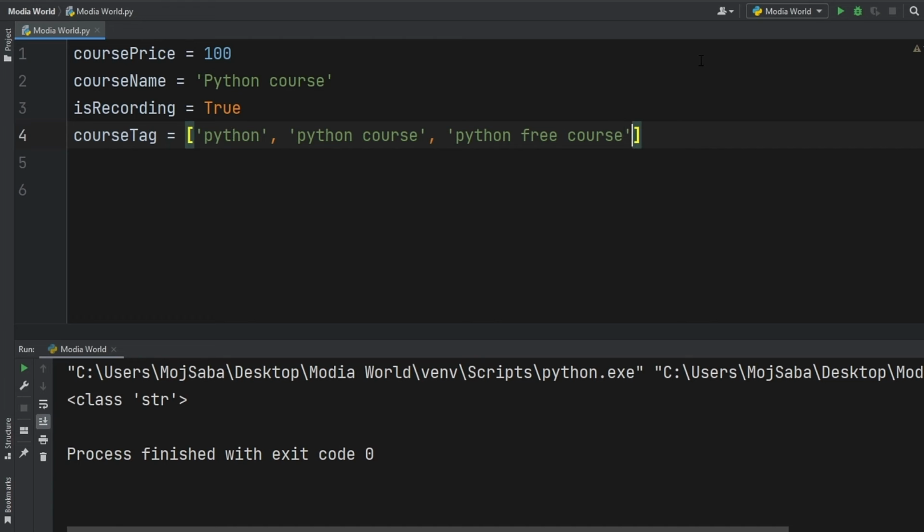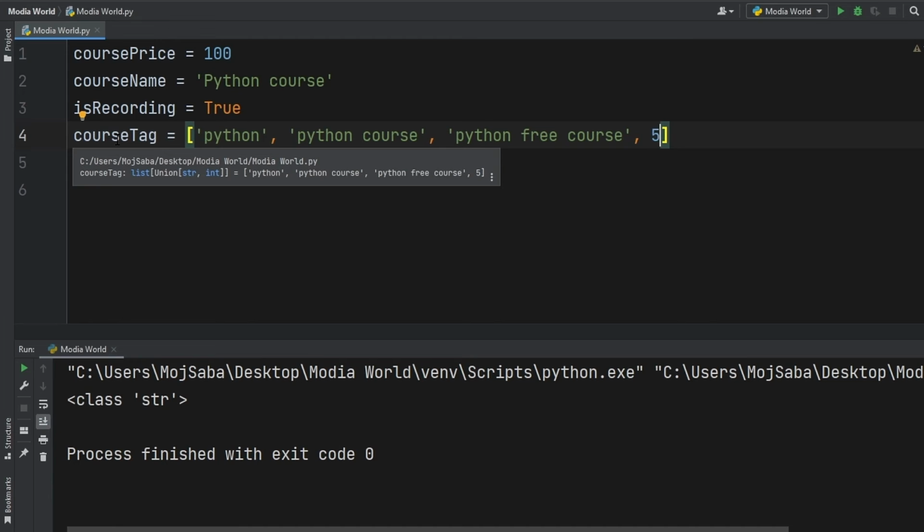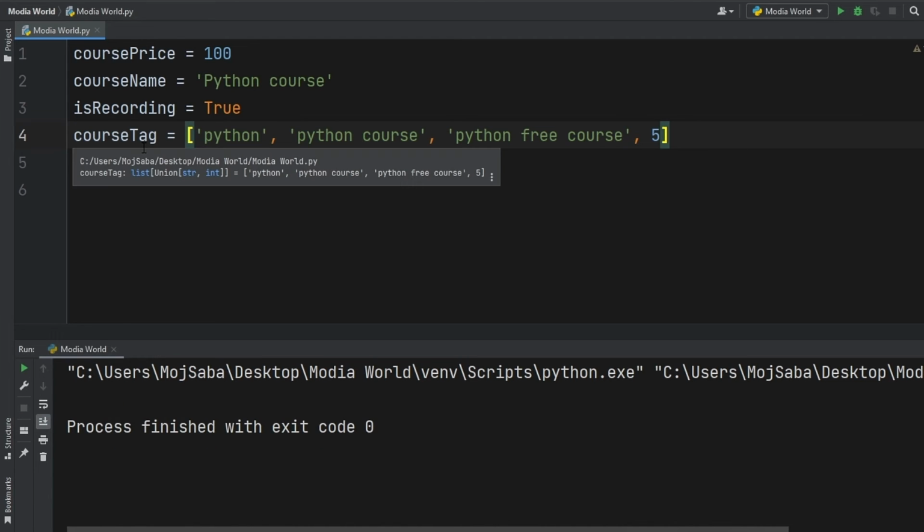Do you think we can add an integer variable to these strings? Let's see. Now run the program. As you can see, there we have no errors here. So the answer is yes. We can put different types of variables into a list.